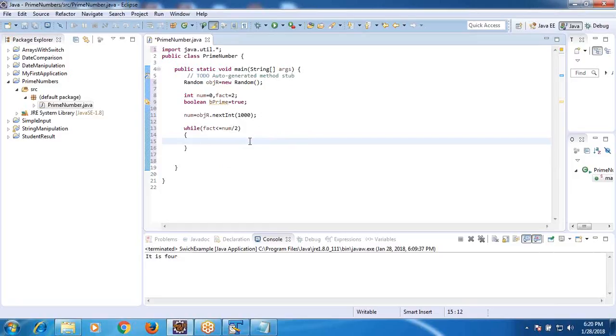Now here I can compare this way. If condition I write: if num percent fact equal to 0, that means what? It is divisible by some other number, apart from 1 and the number itself, therefore that can't be a prime number. If num percent fact equal to 0, what I write? bPrime equal to false here. And I don't want to continue further with the loop, so I can go with the break here.